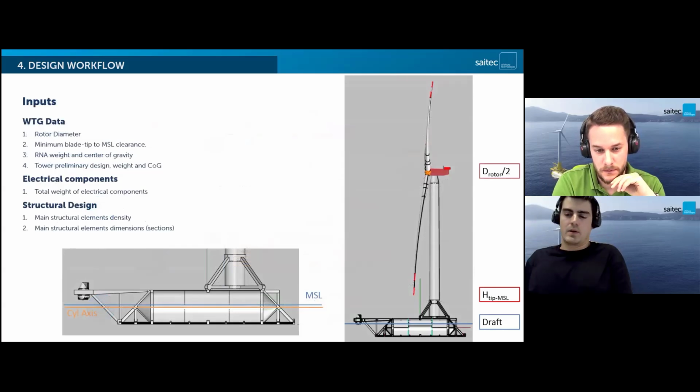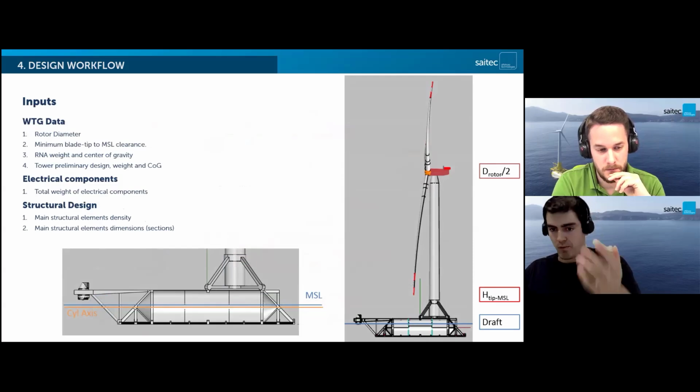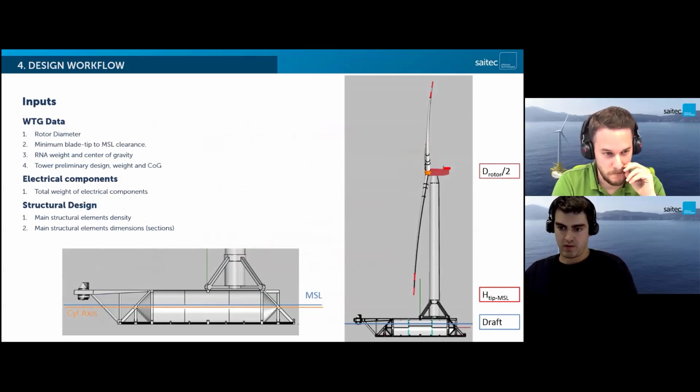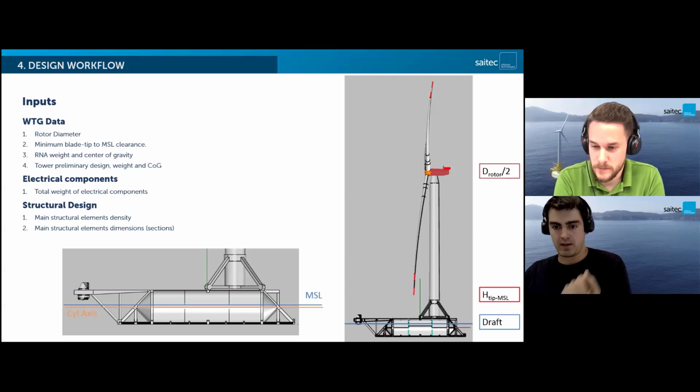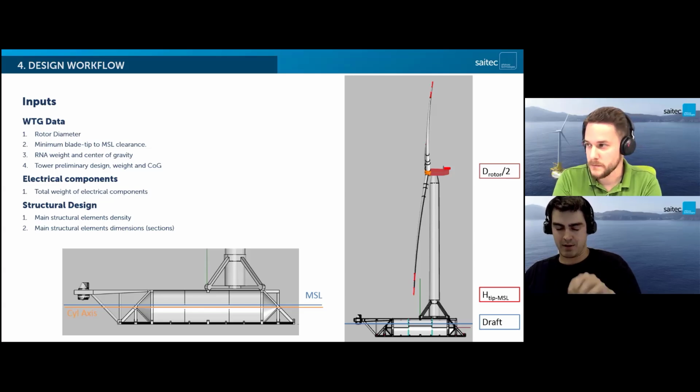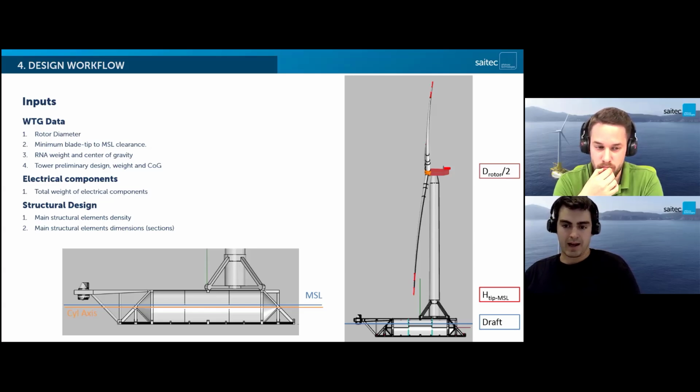So what do we do when we start a project? First we receive a number of inputs from the project. Regarding the wind turbine, we have the rotor diameter and the minimum clearance from blade tip to MSL, so the distance from the lowest point of the blade to the mean sea level, which is the distance that we have to assess. Then the rotor nacelle assembly weight and its center of gravity. Then we also have the preliminary design of the tower, and information about the electrical components. And finally, we define the density and the dimensions for each element.